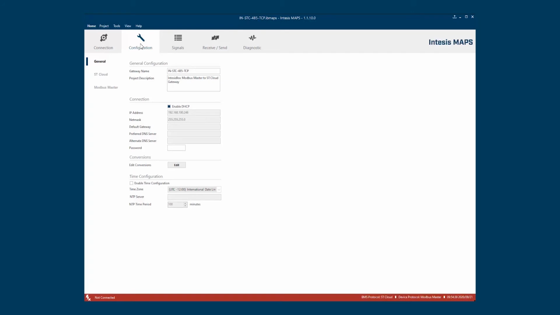Regarding the different options we have, first of all, we have configuration options. We have the general, which implies configurations for the box itself, for the gateway. So we have the gateway name, a project description, and information on how we configure the connection, basically the IP connection. And we also have conversions and time configuration. This time configuration is a specific example for these standard cloud solutions. It's not available for all of them, but I would say that the rest of them, general configuration, connection, and conversions, are present in all our gateways.